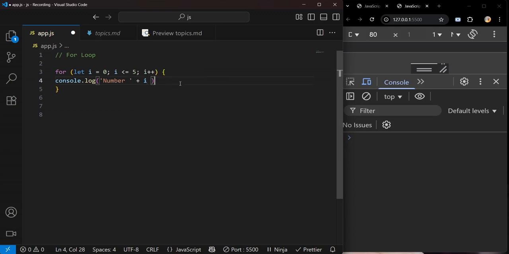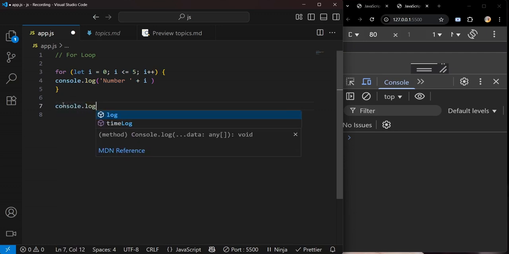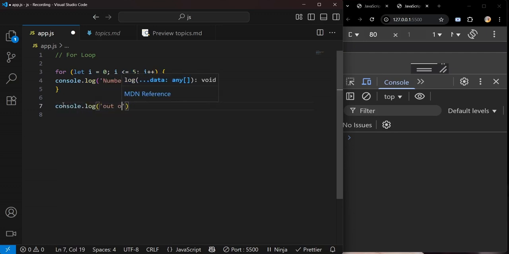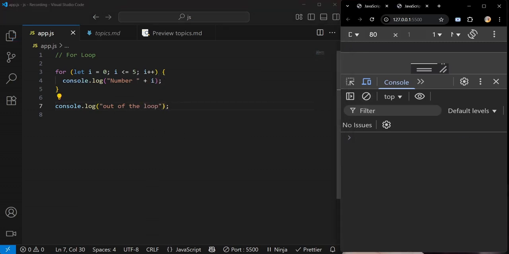Now this is what is going to happen. Initially, i is equal to 0. So the code will run because i is less than or equal to 5. So 0 is less than 5. So this code is going to run. Now, because this is a for loop, JavaScript will not continue. It will not go to line 6. So let's add a console.log and say "out of the loop". I don't want to save that yet.